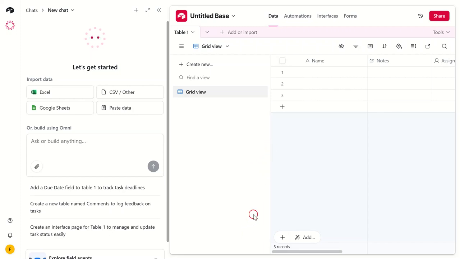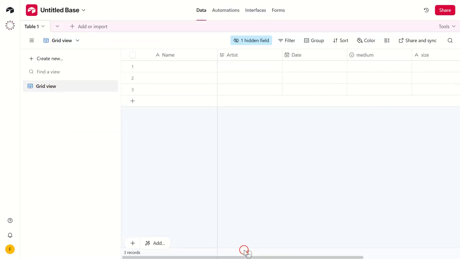You'll want to add columns for all the information you need to track about your paintings. This could include the painting name, artist, date created, medium, size, and price. Click on the plus symbol on the right side of the table to add a new column and give it a relevant name. You can also select the column type based on the kind of information it will hold. This helps us because it makes sure we have a place for all the important details about each painting.